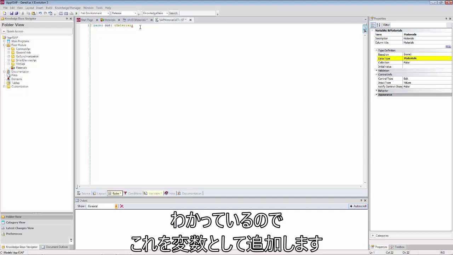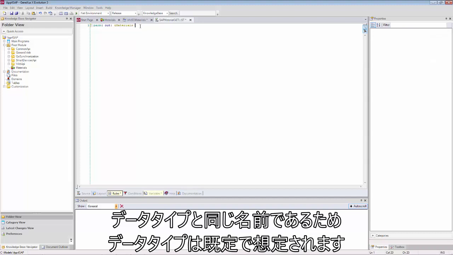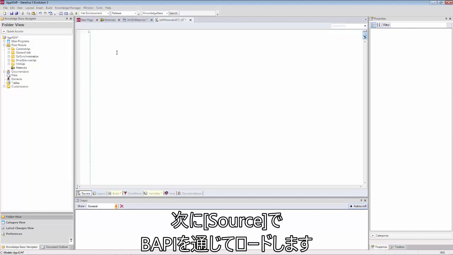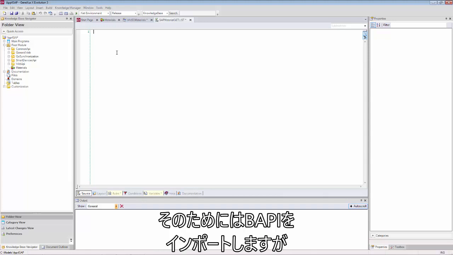Since to name it, we use the same name as that of the data type, it assumes it by default. Now in the source, we must load it through the BAPI. To do this, we must import that BAPI. But how do we do that? We'll see this in the next video.